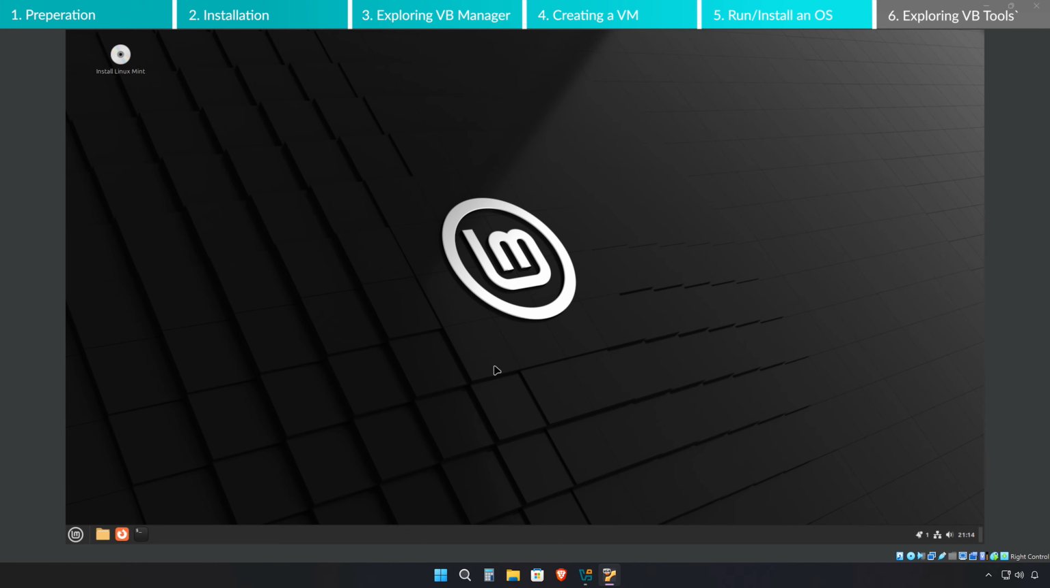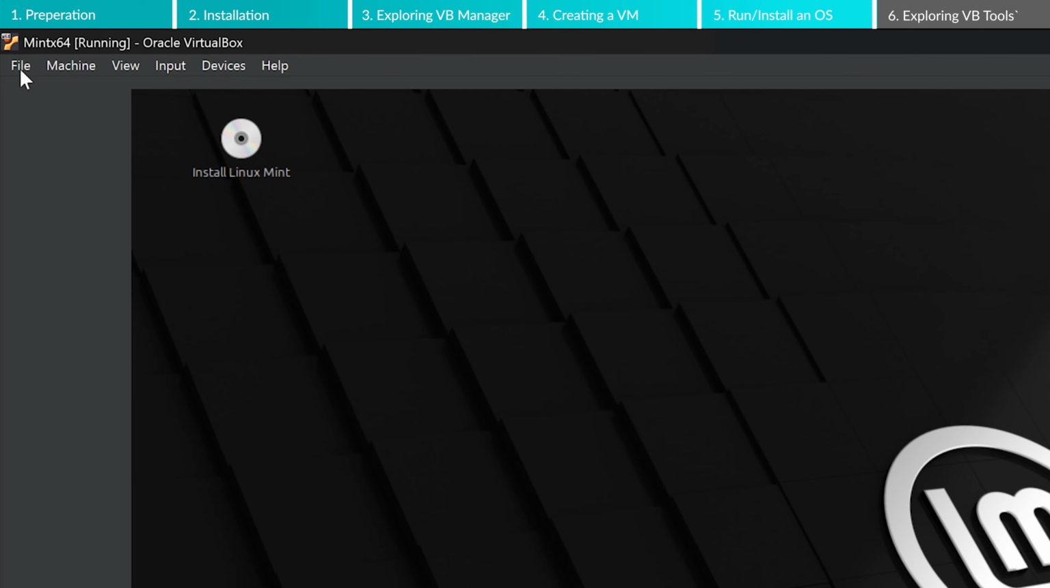Now, let's explore the menus at the top of the VirtualBox window. There's a lot of useful functionality hidden up here. Starting with the File menu, you'll find three main options. There's Reset All Warnings. This comes in handy if you've checked "Don't show this again" on some warning messages, but want to see them again. Then there is Close, which, as you'd expect, closes the virtual machine window.